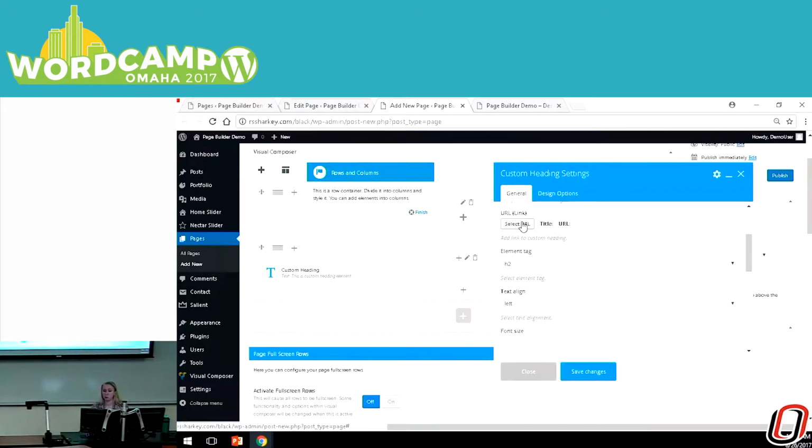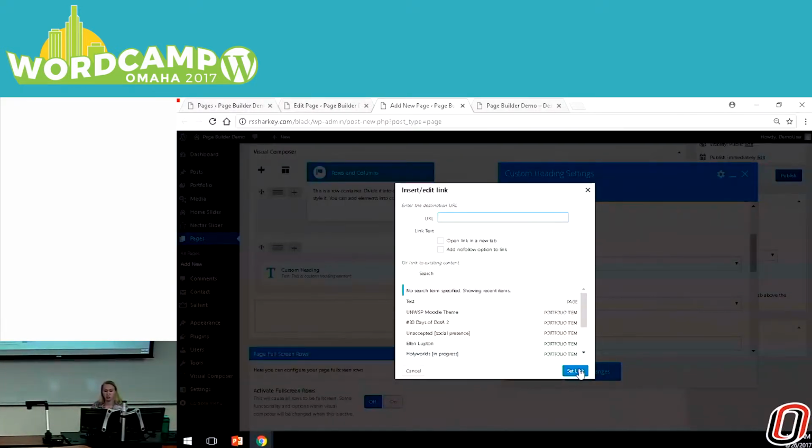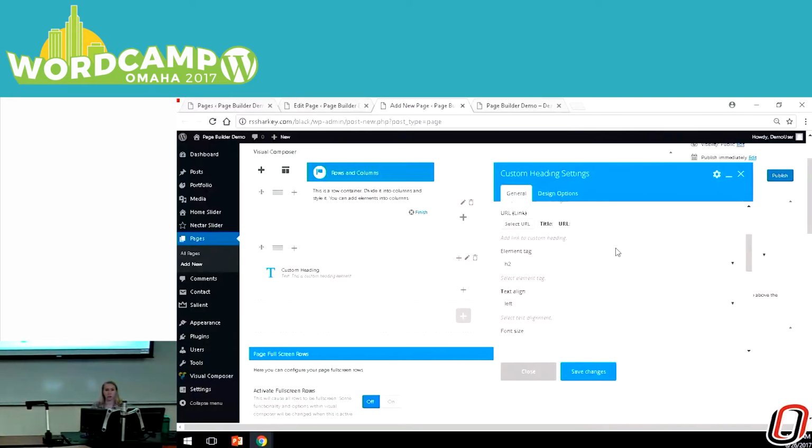You can also make this text linkable. You can just click select URL, like how you would normally edit a link in WordPress. You can just type in, click set link on it, and it'll automatically link this.